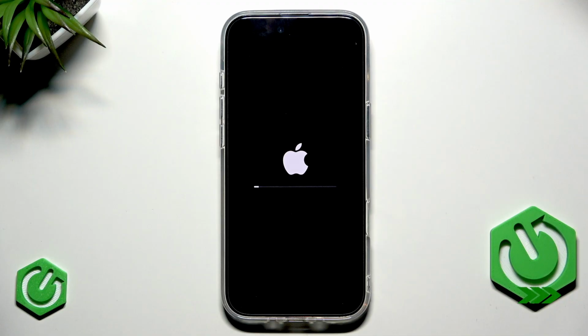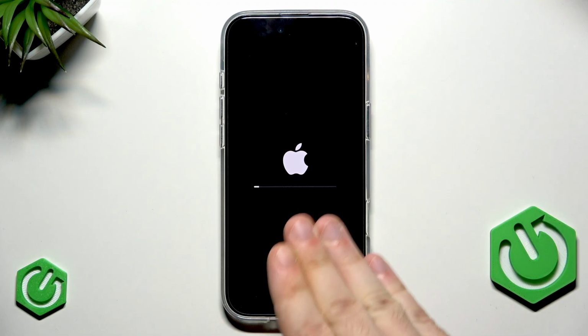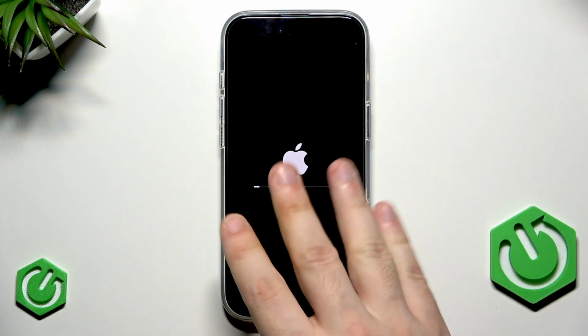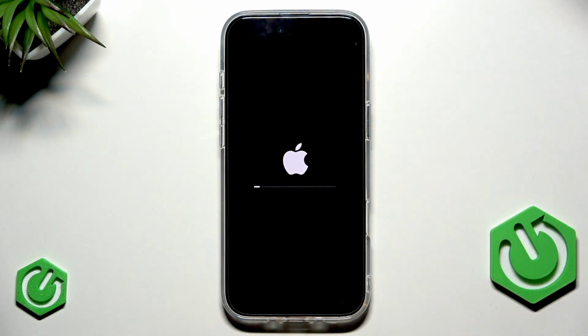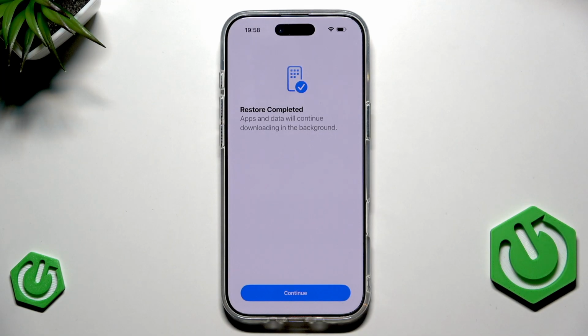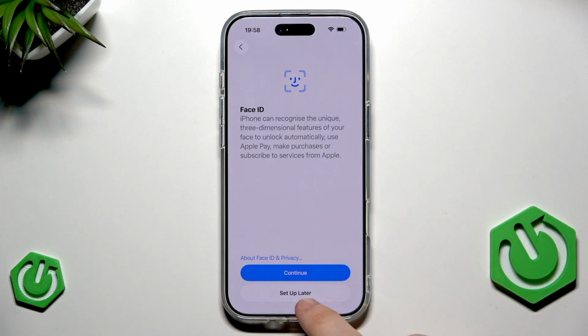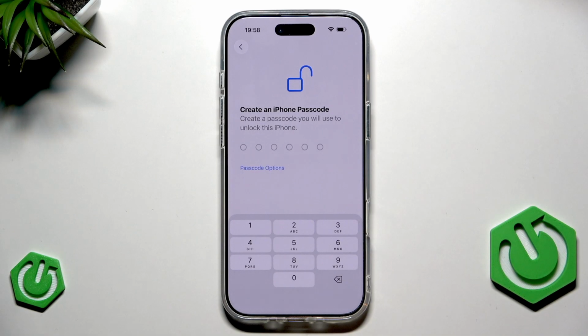Alright, now as you can see in my case, an Apple logo appeared and the bar also, and is starting to fulfill. Now we need to simply wait until it gets to the opposite edge. Okay, as you can see, restore has been completed, so now click on continue. You can set your Face ID right now if you want. I'll click on setup later.